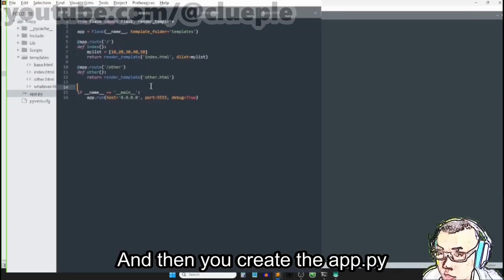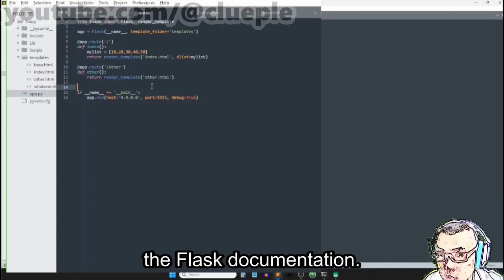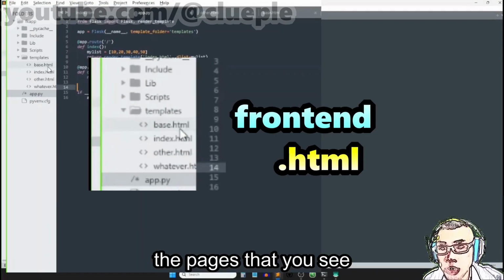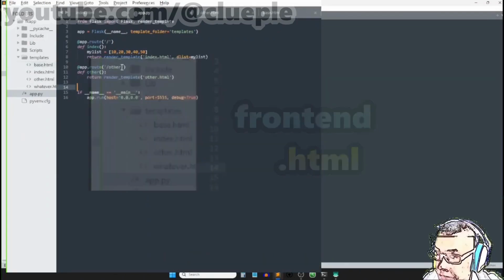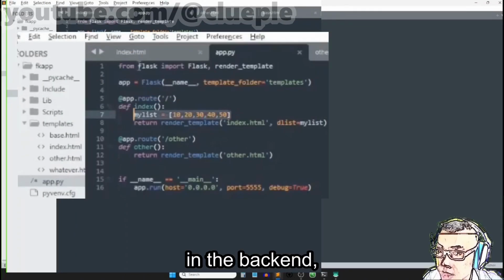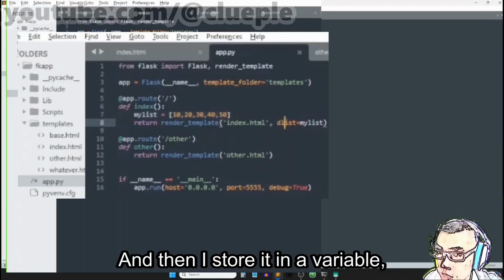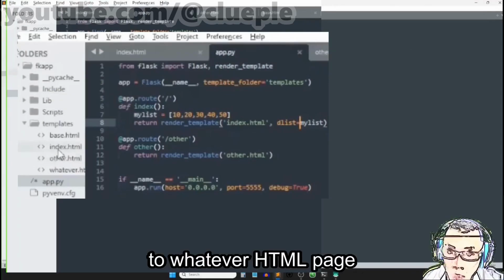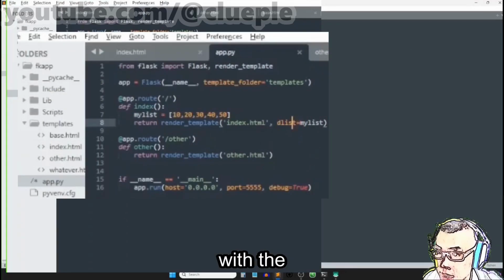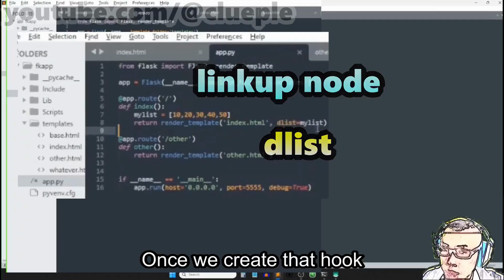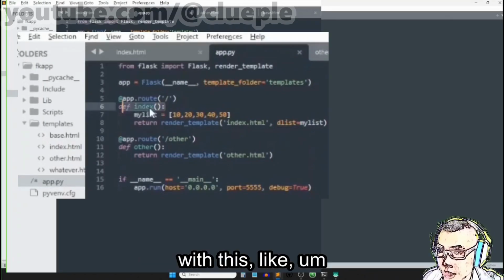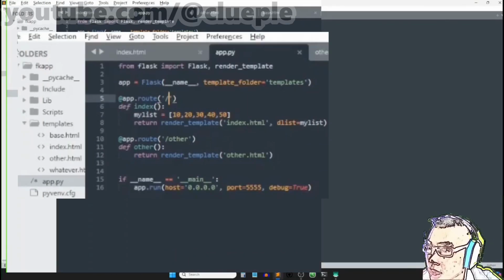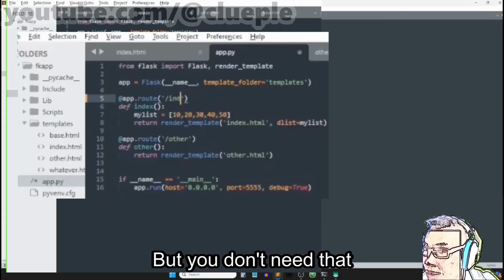Then you create the app.py, which you can follow from the Flask documentation. The app.py is the backend, and all these HTML files are the pages that you see up front on your app. Let's say I create a list in the backend, in the app.py, and I store it in a variable, mylist, and I hook that variable to whatever HTML page with the parameter dlist. By default it is the index.html, but you don't need that.